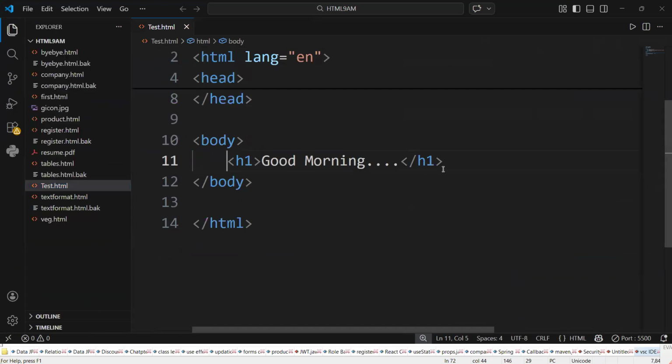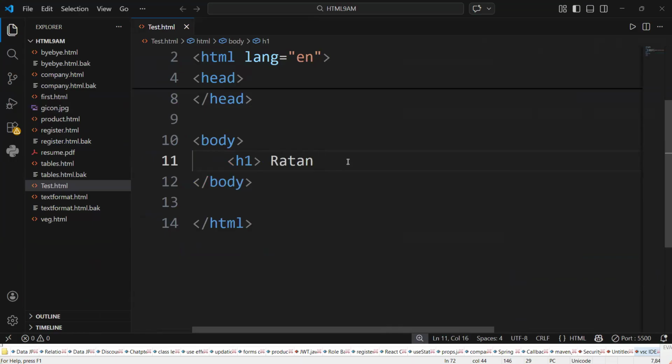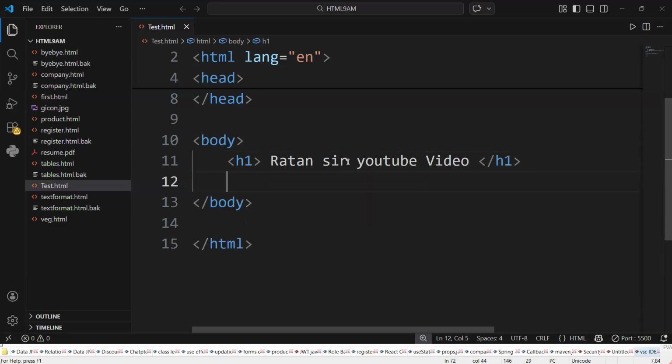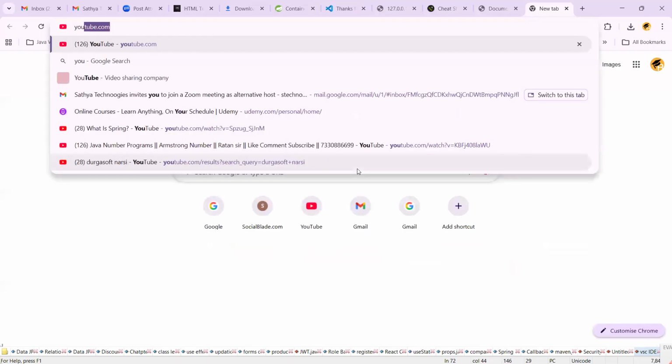Last point. See guys, I want to display YouTube videos in my website. Assume that in the website I want to display a YouTube video. Ratan sir YouTube video, something like that. Close the H1, something like that. I want to show the YouTube video here. To display a YouTube video, you can just go to YouTube.